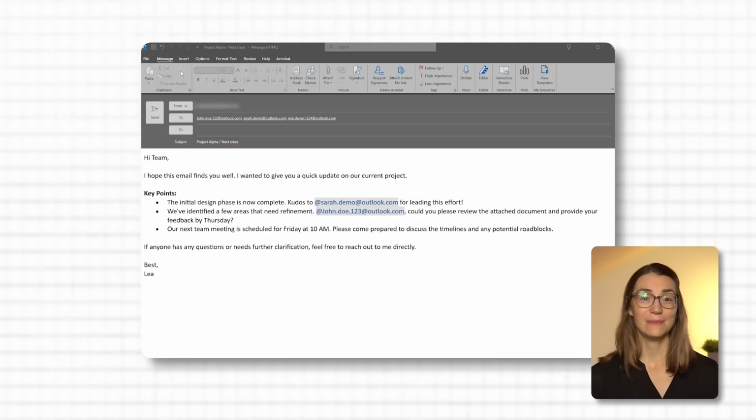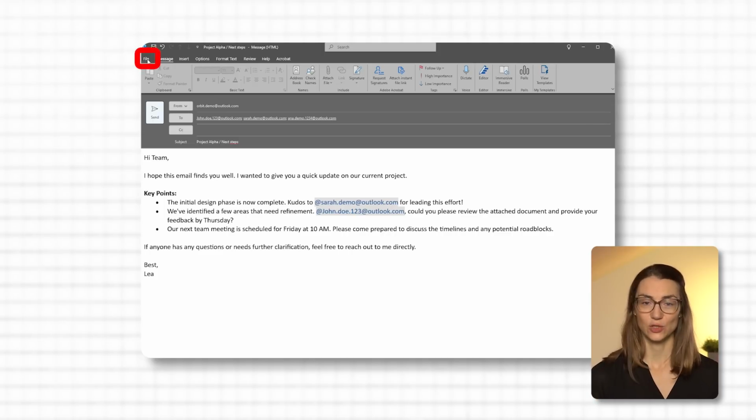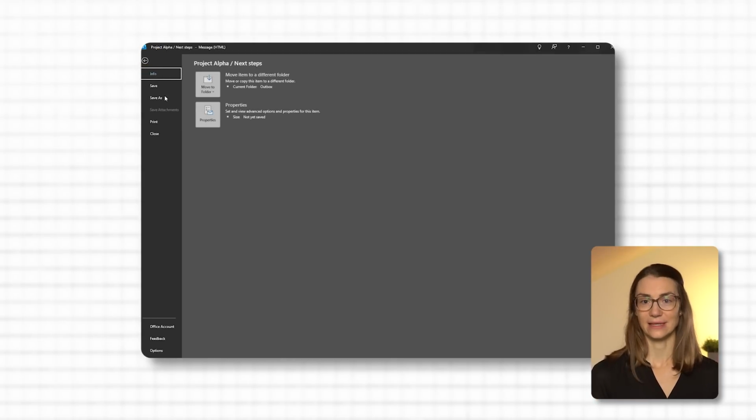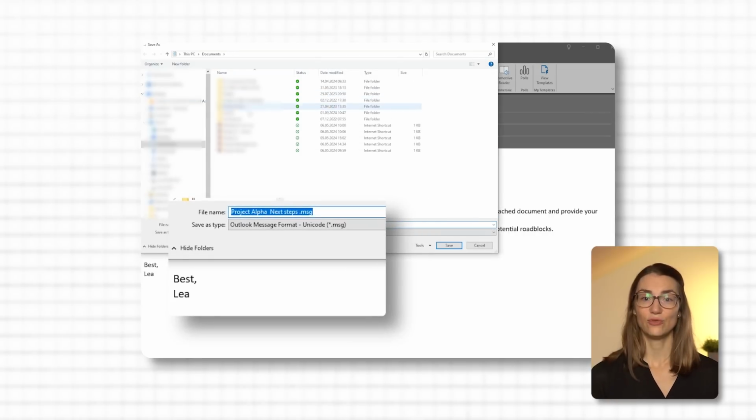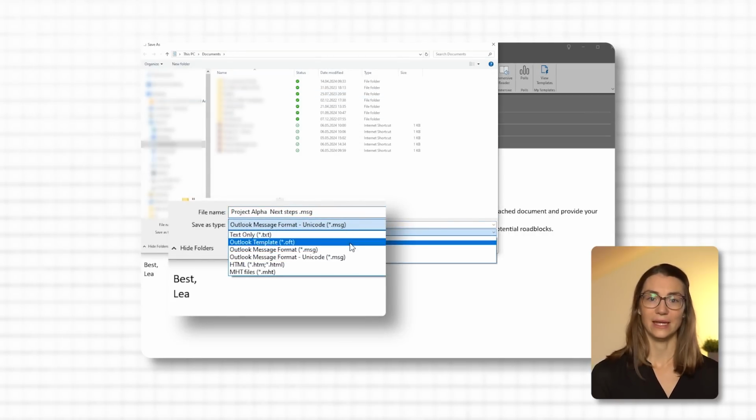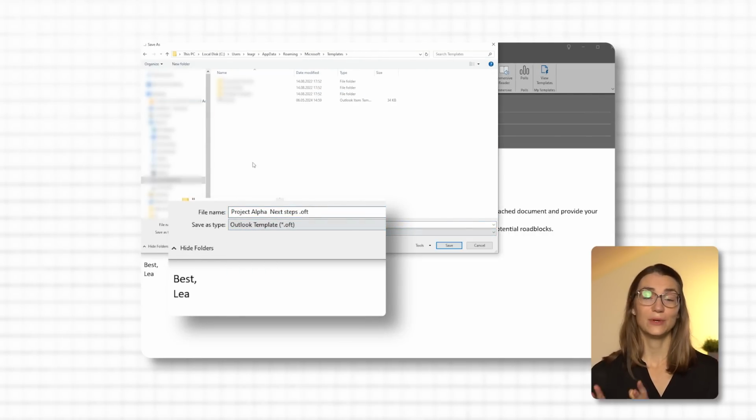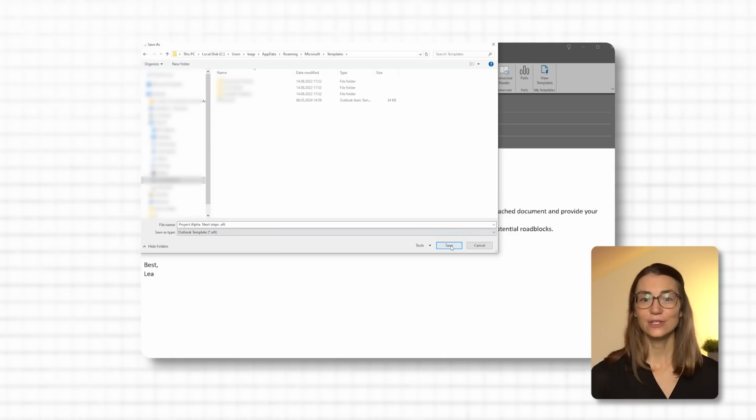To create such an email template, you can start by composing a new email as you normally would. Write the content of the email that you want to use as a template. This could be anything from a simple greeting to a more complex message or an update email. Once you've written your email, go to the File tab in the message window. Select Save As. In the Save as type drop-down, choose Outlook Template. Give your template a name and choose a location to save it. By default, Outlook will save it in the Templates folder.